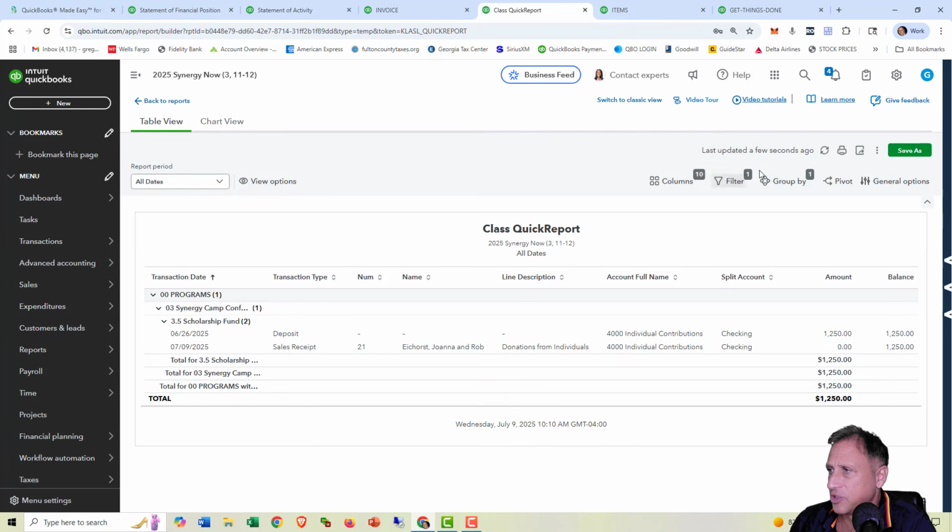So let me refresh this window. And now we've got $1,500 in the scholarship fund. So you can very easily do a report and see how much you have in the scholarship fund. Now let's use some of it.